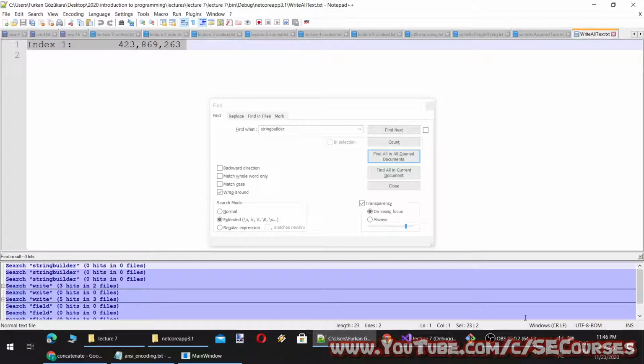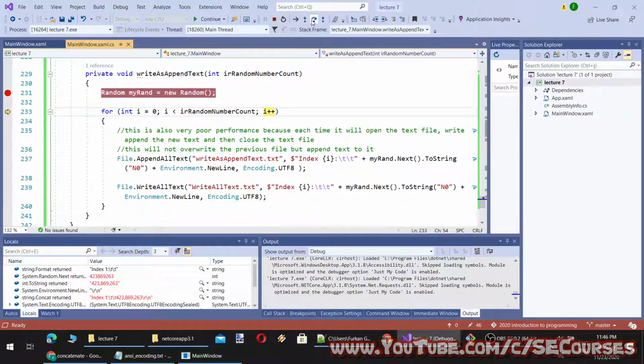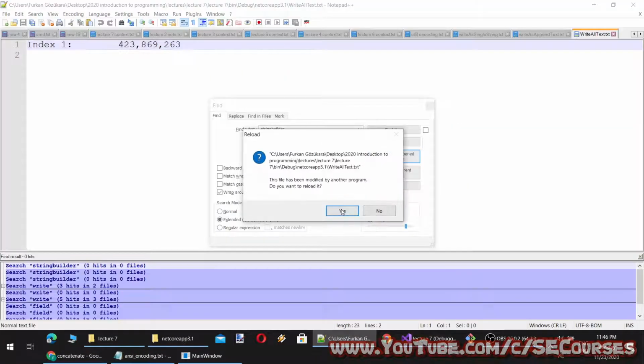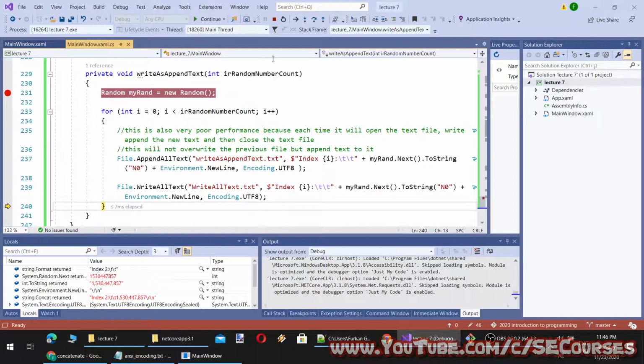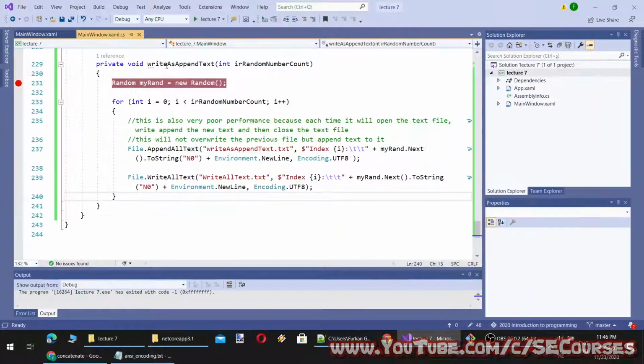Okay. Let's continue to another iteration. And let's reload the files. You see the index 1 is also gone. So it has overridden the entire file. However, in this case, it is appended, as you can see. Okay, this is the append text version.